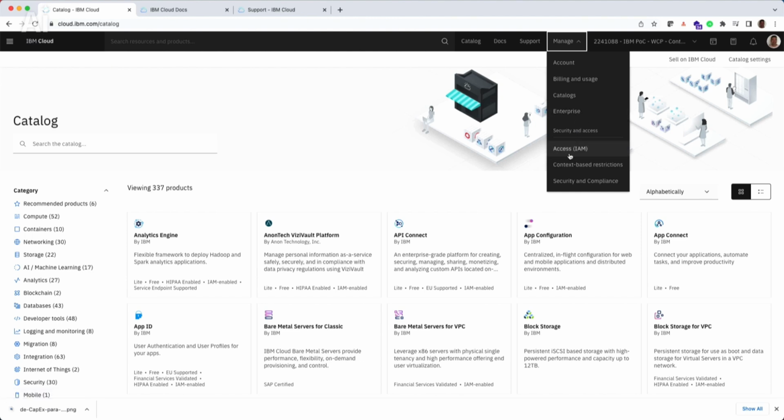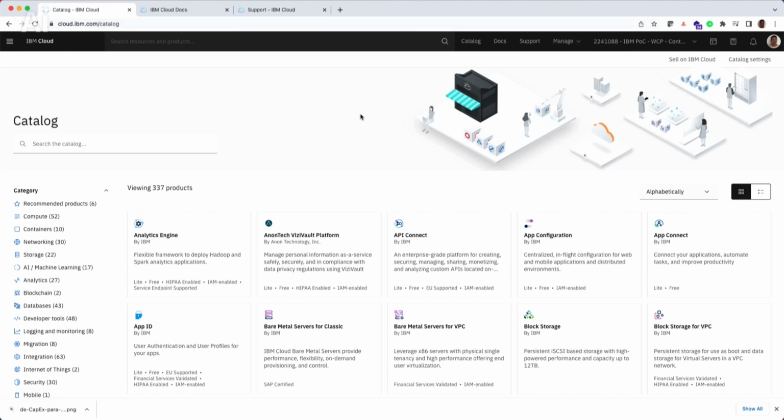Security access. Here I have my access, the IAM within the account. I also have the context-based restriction part and also the security compliance center. These items here are the main ones for us to understand an IBM Cloud account.